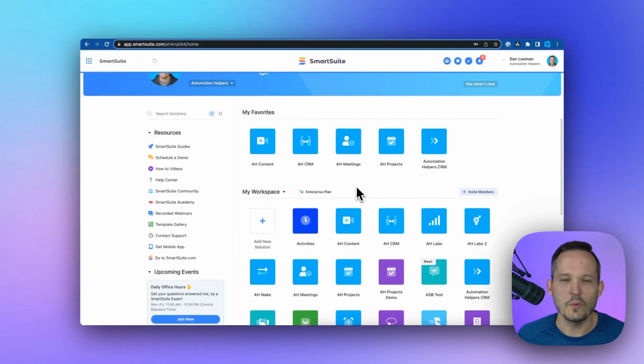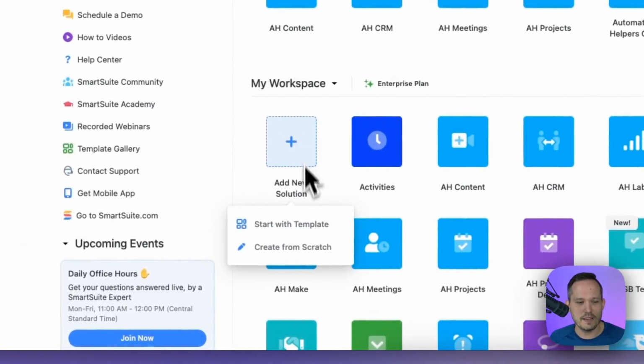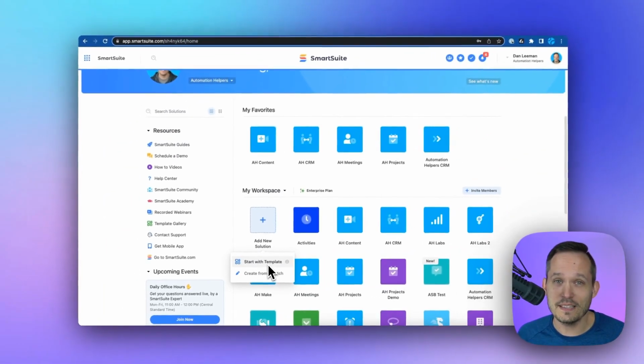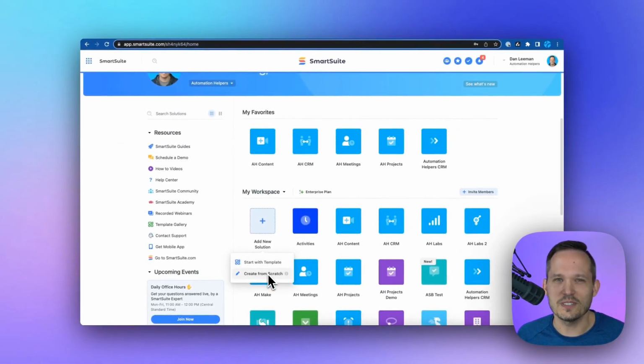With SmartSuite, one of the most powerful things you can do is build your own solution. So go ahead and get started today by clicking that plus button and then either choosing to start with a template like we did today or creating your own solution from scratch.